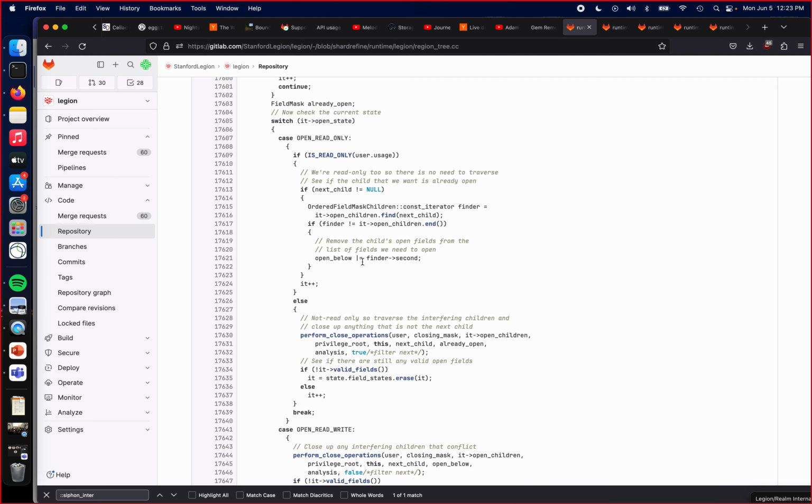We do a little check here to see if we're open below, but in general, what you pay attention to is this part, where we don't do anything in this particular case because we know there's not any interfering stuff down there. However, if that tree is open in read-only mode but we're doing something else, like a write or a reduction, then we need to close up that subtree and look for any overlapping stuff. So we call this perform close operations, which I won't show you right now. But effectively, it'll traverse down that subtree and look for any interfering children that overlap with us on fields and privileges and other stuff like that.